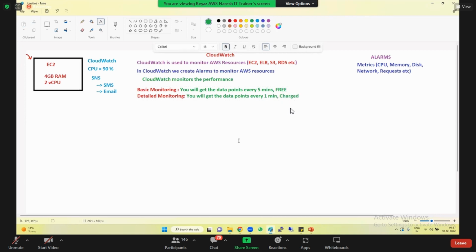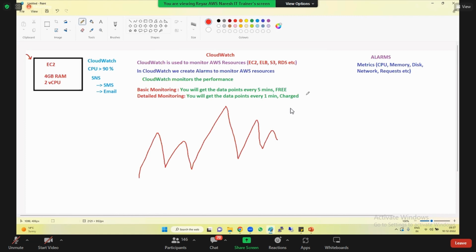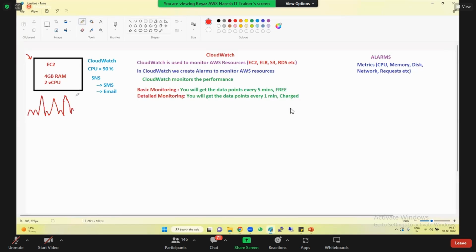What is meant by a data point here? Whenever you go to EC2 and look at CPU utilization, it is like the taskbar on our laptops, which gives a nice graph and the data points: how much CPU percentage, at what time. These are all called data points. Same way for EC2, you'll have a CPU utilization graph.